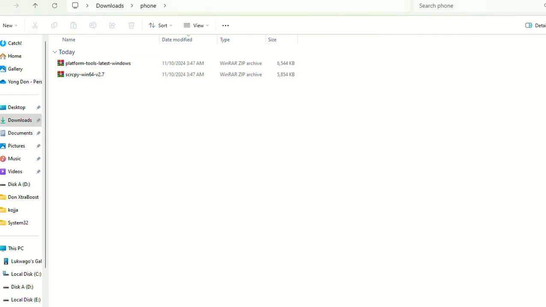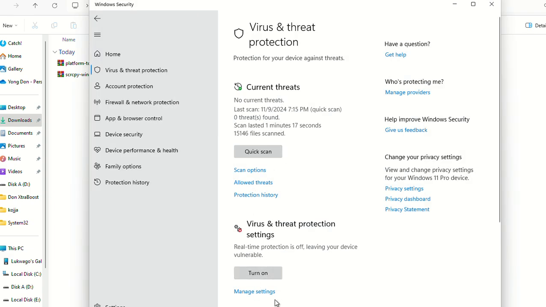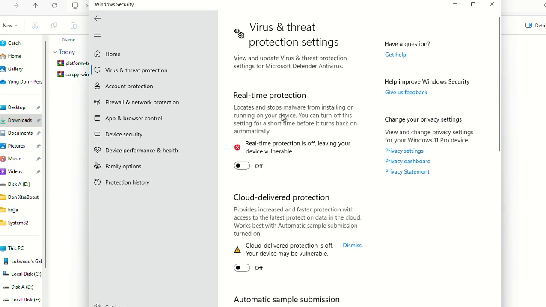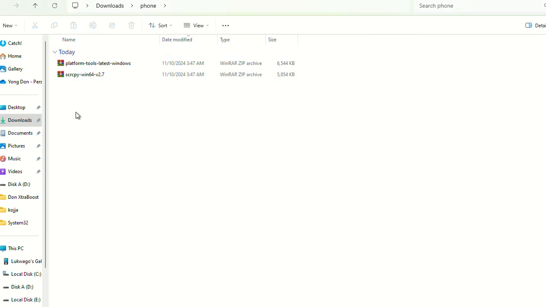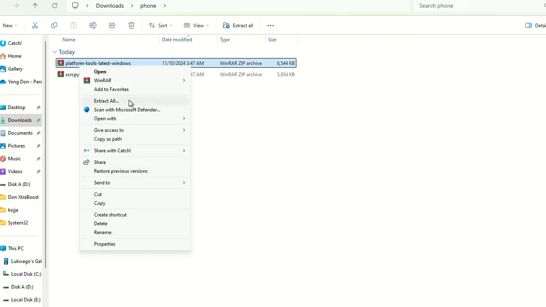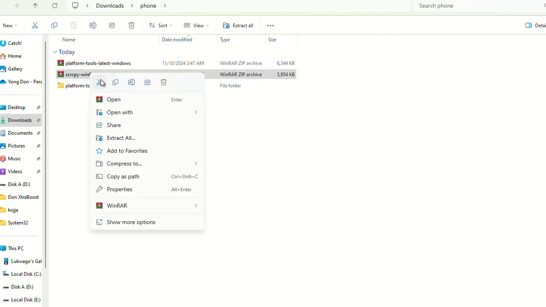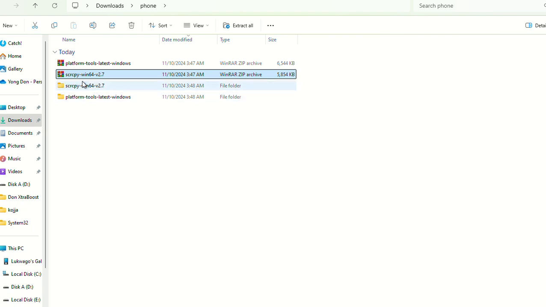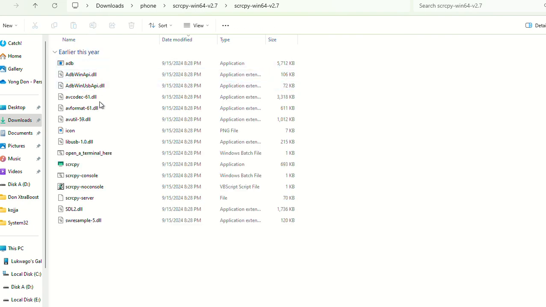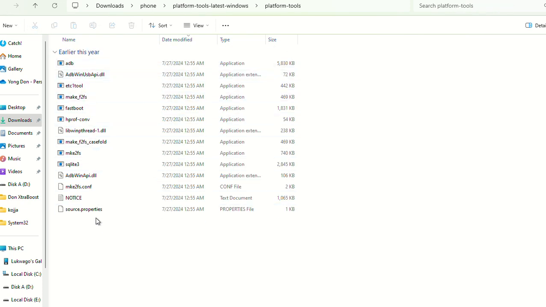First of all, remember to first disable your real-time protection. You know how to get it. If you don't know, you can ask me. So let's extract all of them, and then extract here. Okay, and extract. And then let's also extract this one. So these are the files we've extracted. You see them? And also this one. You get my point?